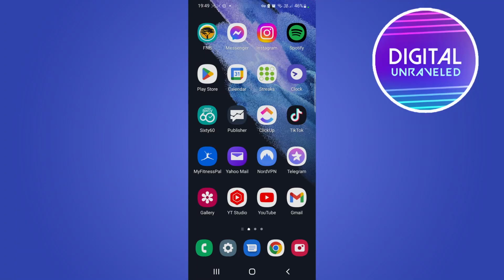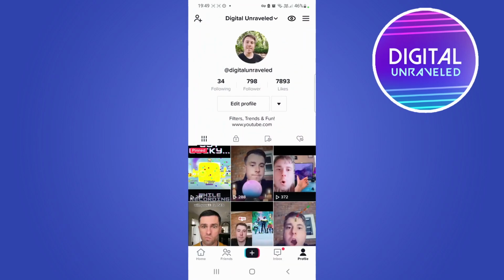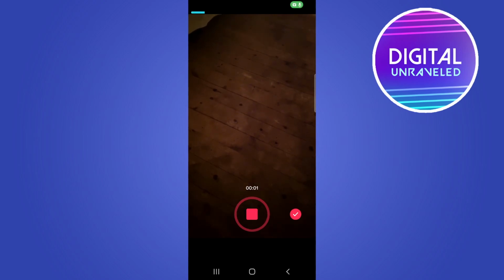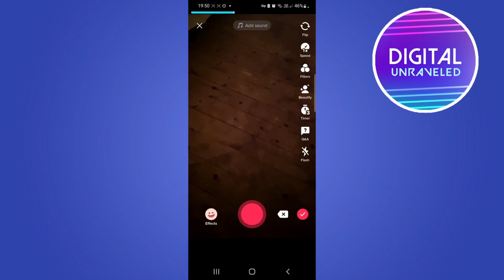In this quick and short video I'm going to be showing you how you can add a call to action on TikTok. So if I just open up the TikTok app and press the plus icon at the bottom in the center to create a TikTok video, let me just record something real quick. I'll just let that run for, let's say, 4 to 5 seconds. So there we go.